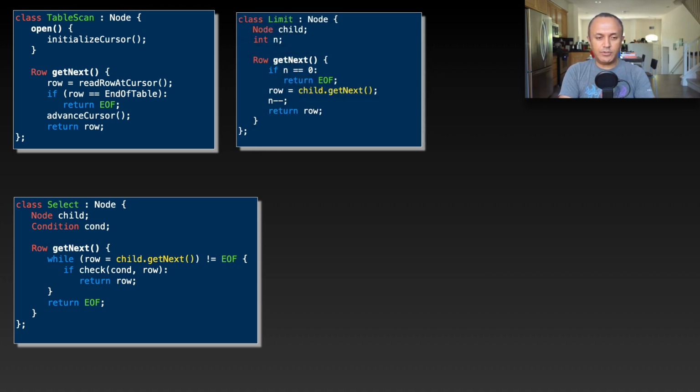The limit function, as we have seen before, needs to return up to a certain number of rows. So it will maintain the number of rows that it has. Each time it returns a row, it will call getNext on the child and return the row, and each time it will decrement that counter until it reaches 0. Once it reaches 0, it means that it's done. It will return end of file, even if the input still has more rows. In that case, it's not even going to call getNext anymore on the child. Once it has reached the number of rows that it's supposed to return, it will just return end of file.